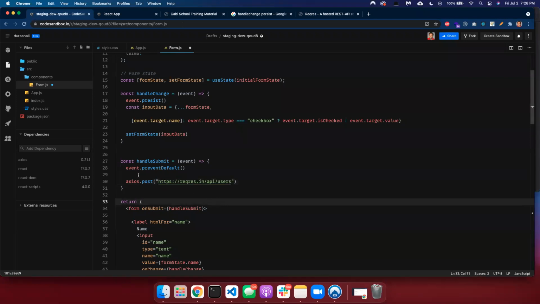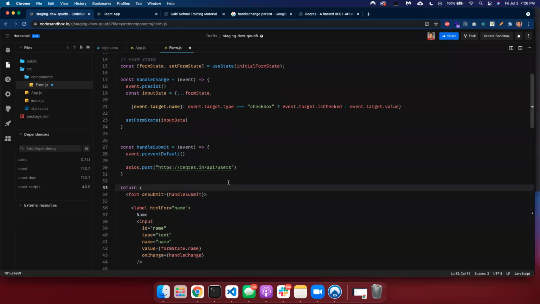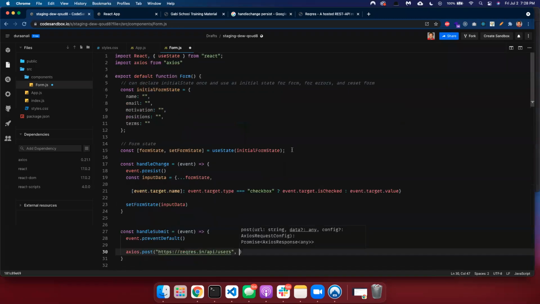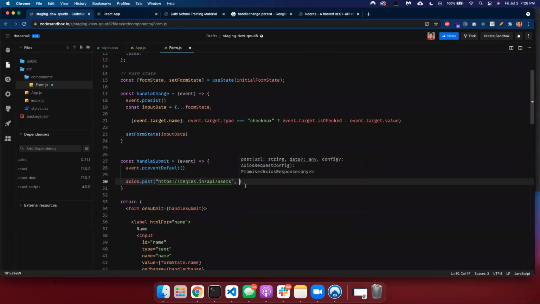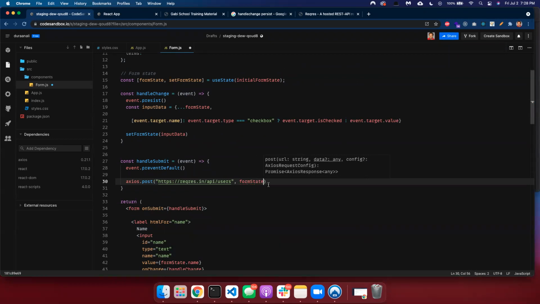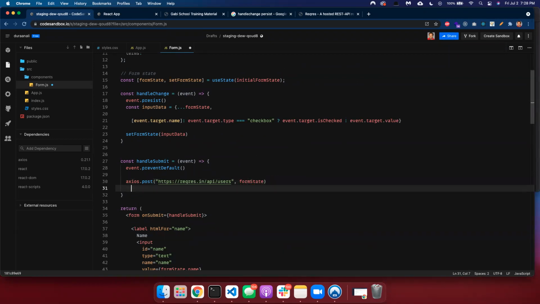So to send something to an API, you need the URL, the API itself, and then you need the data. So those are two things you need. Post will take two things. It will take the API and then, comma, the data. The data will be of course our state because we're sending that object. So it'll be form state, right? And then of course this is asynchronous, so we have to say that then.